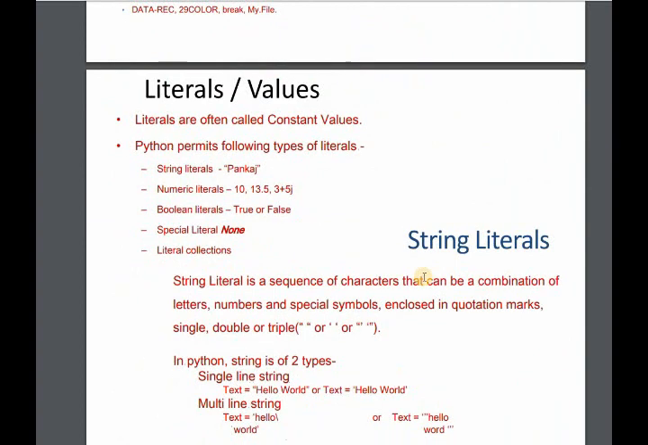Literals are values. Literals are those things which have a value. In the case of literals, there are string literals, numeric literals, boolean literals, and special literals, like None. String literals are where you can store strings, and numeric literals are where you can store numbers, whether floating numbers or any other number.